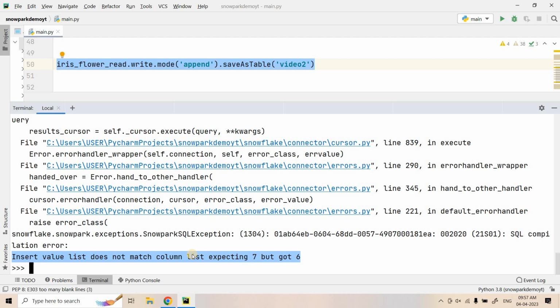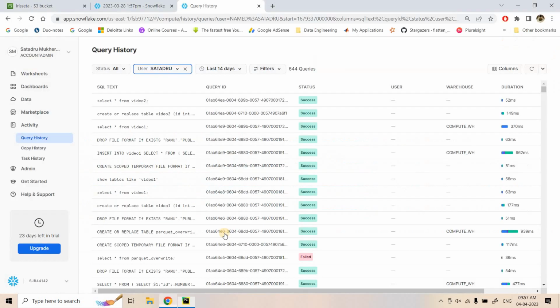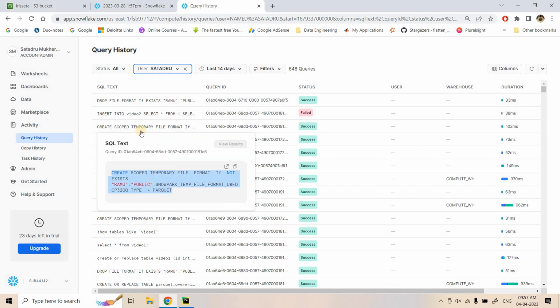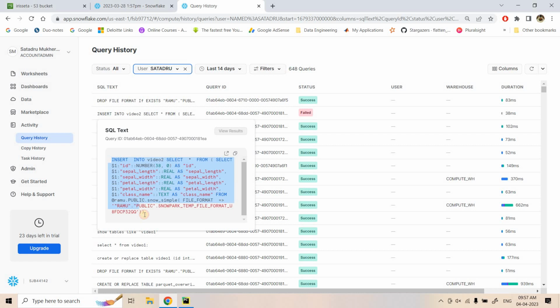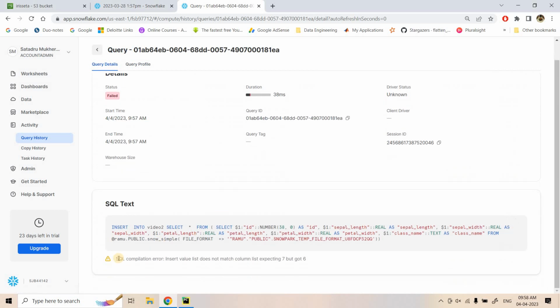Okay, so what it is trying to say is you are inserting into a table with 7 columns, but you have only 6 columns in the data frame you are inserting. So obviously the query failed. If you refresh the screen in query history, you will see that in the first step it created the temporary Parquet file format. Then it tried to execute this insert query, insert into video 2, select star from, taking the data from the $1 variant column in the Parquet file, and then it tried to insert, which obviously failed. If you click on this query, you can also see that error: insert value list does not match column list, it is expecting 7 but got 6. Okay, so we understood the problem.